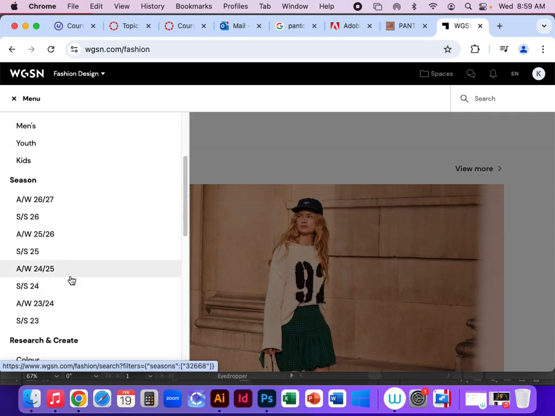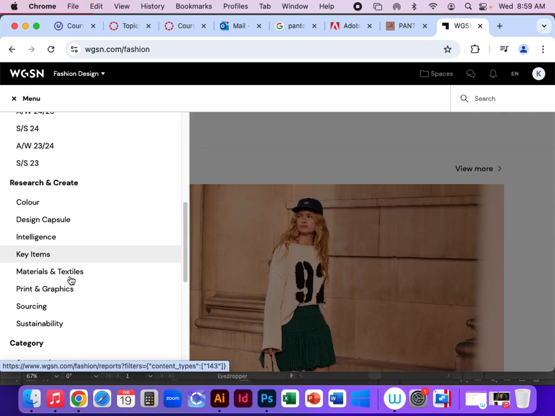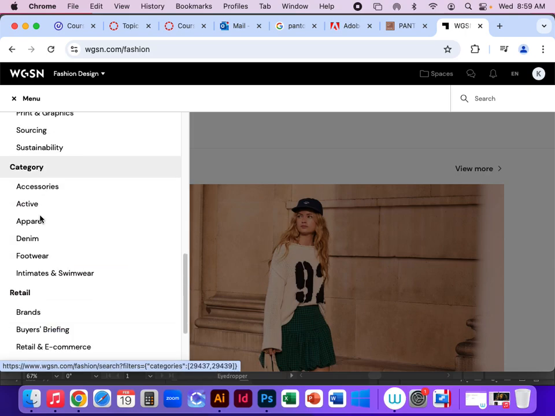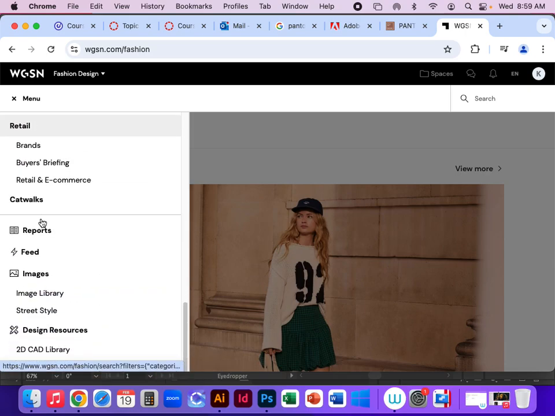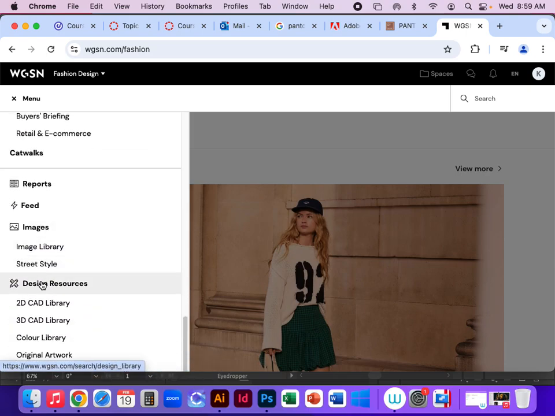But once you're in Fashion Design, one of the tools, let's see here, going down, it's going to be under Design Resources. So you have access to Adobe Illustrator CADs here. That's the 2D CAD library. You also have access to 3D CADs. These are great in Clo 3D software.